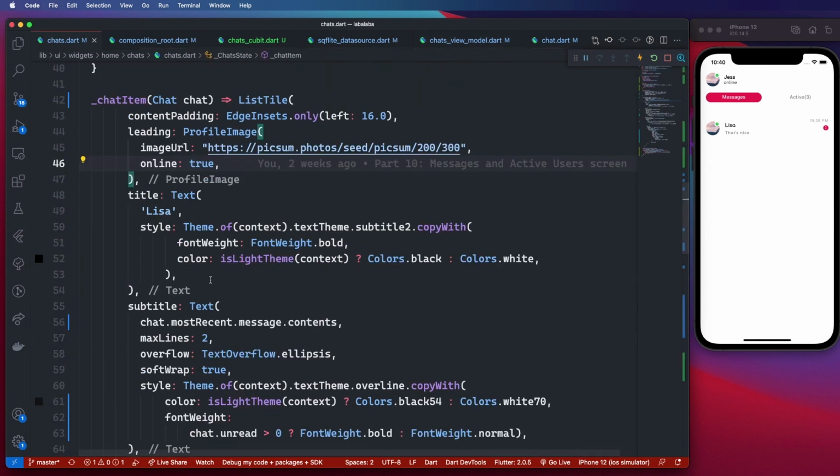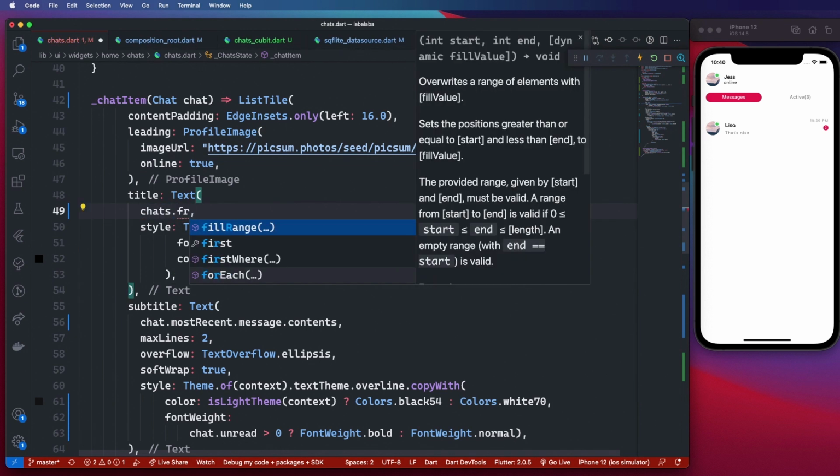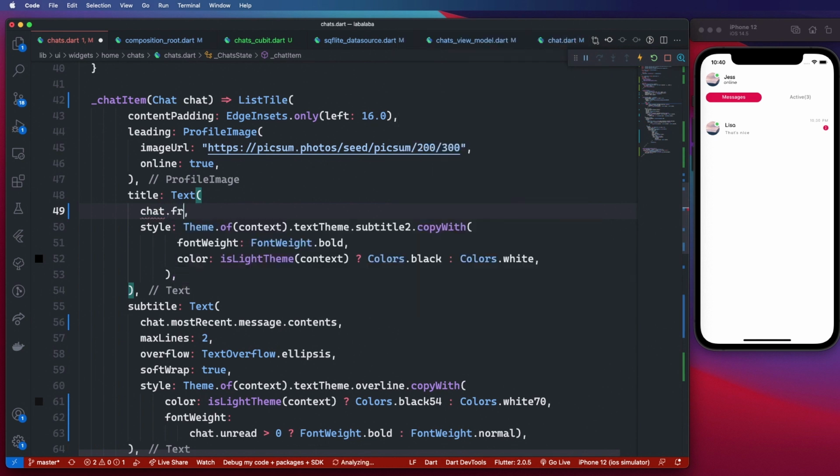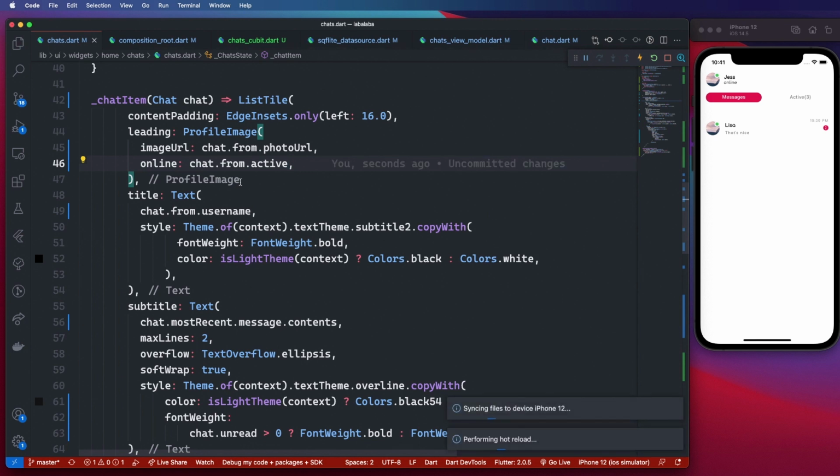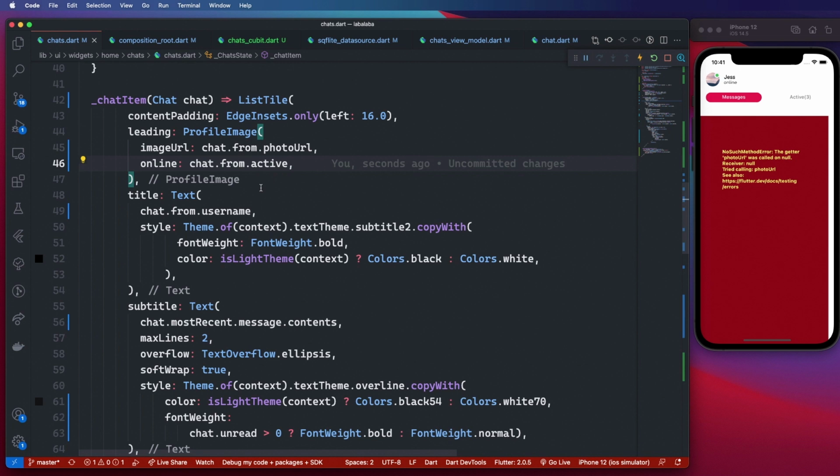Now back to our chats, we can now have the username. So we can say chats chat from username. And then for profile image, we can say chat from photo URL, and whether they are online or not, chat from active. Go ahead and save that. That should cause problem.